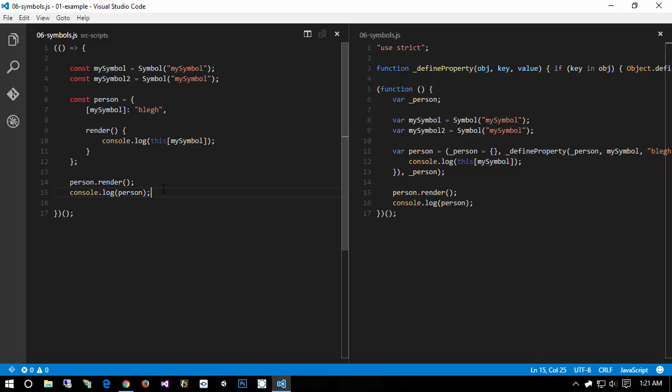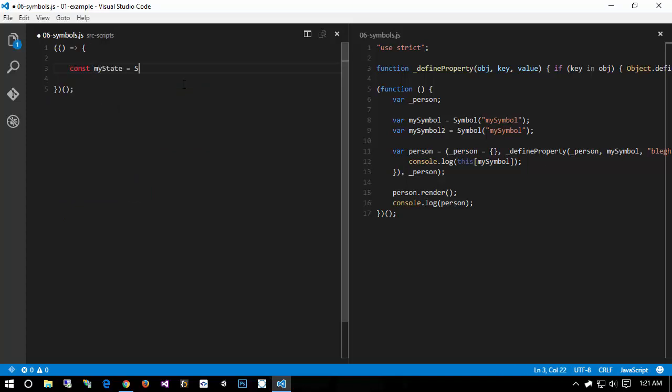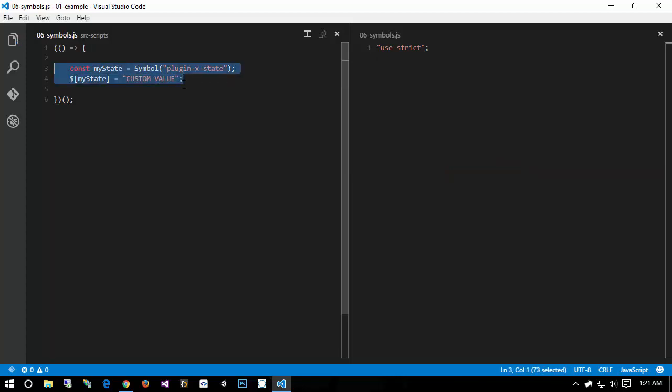Another awesome feature is, let's say we're writing a jQuery plugin and we need to store data on the jQuery object. So I could say const myState equals Symbol('plugin x state'), and then I could access the jQuery object and say myState equals, you know, custom value. And now I'm positive that no other JavaScript or jQuery plugin would accidentally overwrite that special property I made. The only code that can access that special property is code where this literal value is accessible, which won't be accessible from anything outside of this file because we have a self-executing function here. So anyway, that's the basics of it.